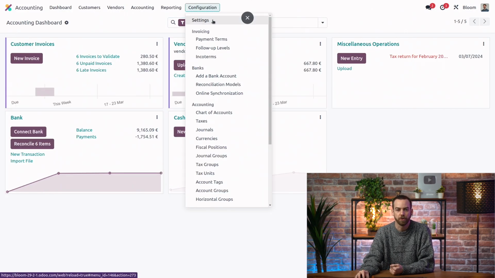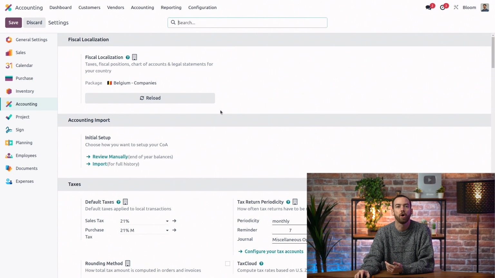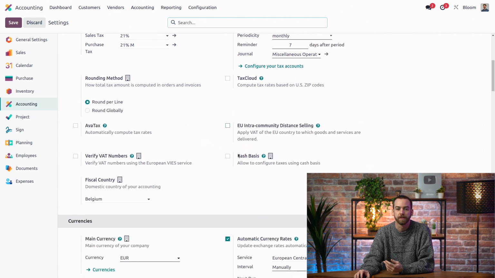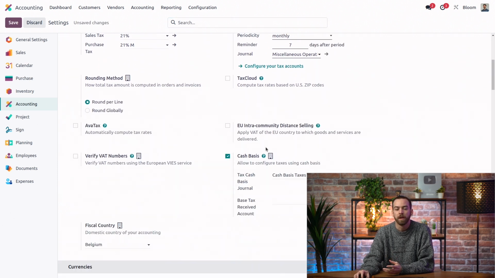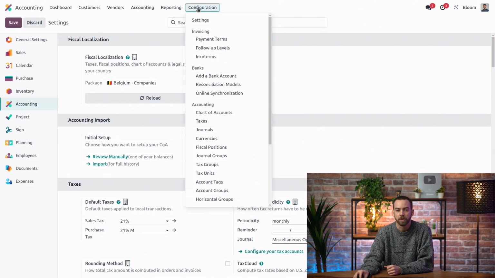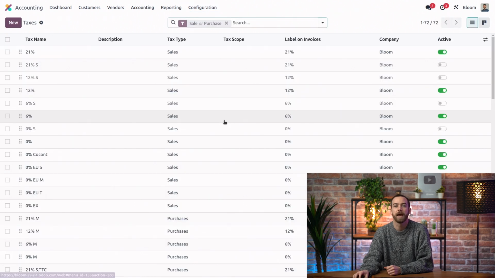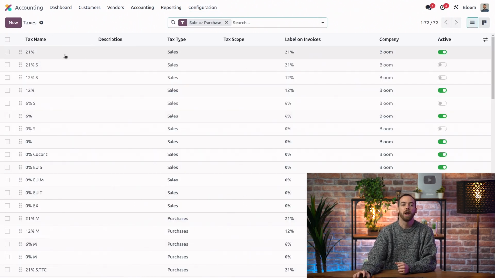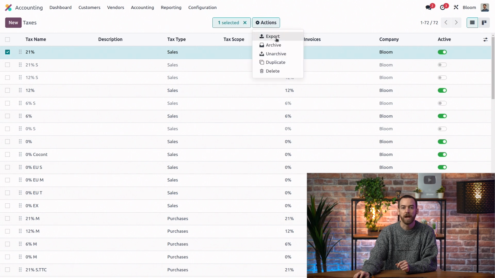And I'll go into configuration and settings, and I'm going to turn on cash basis right here. And here we see we also have the option to select a default journal and even a default account if we want to. So I will save this, and the next thing I'll do is go to our taxes. So through configuration into taxes, and what I'm going to do is just duplicate this first tax that we have here.